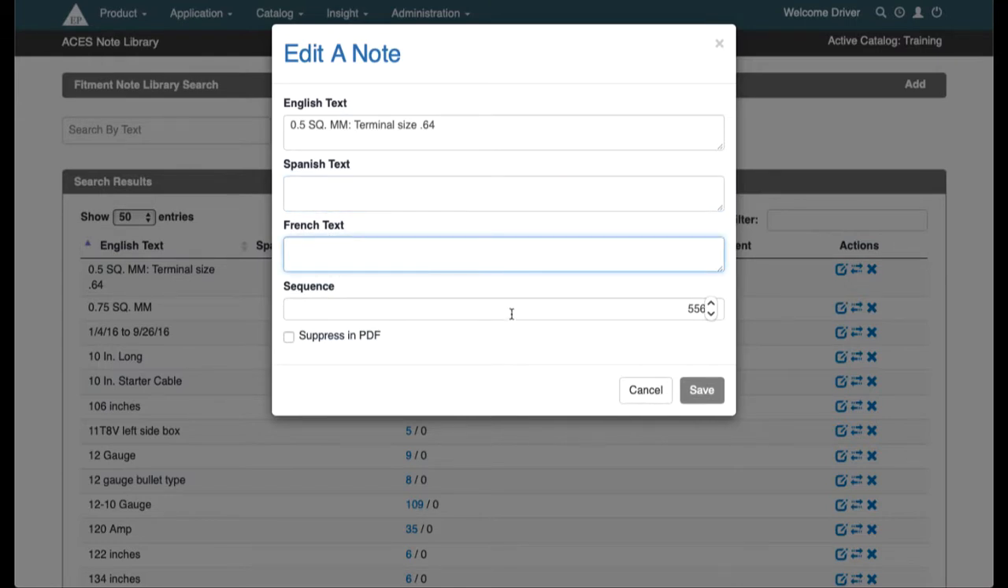I can also define a set sequence so that if I want my notes to come out in a consistent presentation, I can do that. It doesn't matter how I author them; the sequence would define how they come out. And there's an option: sometimes notes need to be suppressed in a PDF file. You can suppress them there, but that's a custom. All the PDF reports are custom work, so we'd have to talk about that specifically.